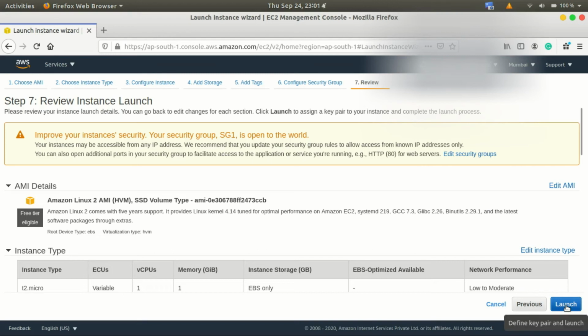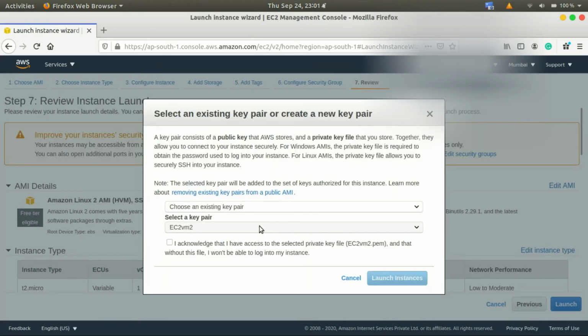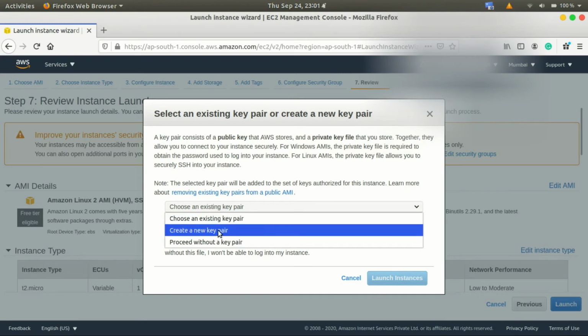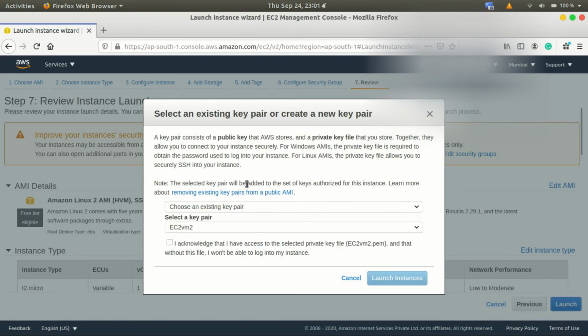Let's click on launch. Now it's asking to choose an existing key pair or create a new key pair. So this is a very important step. Here you need to make sure that you download the key, because this key will be used to SSH to your instance. If you lose that key, you won't be able to download it again. So make sure you keep it in a secure place.